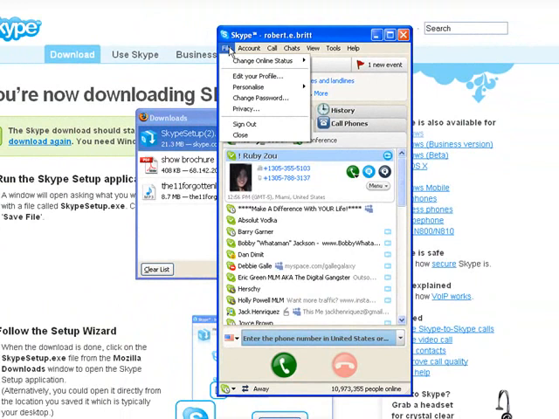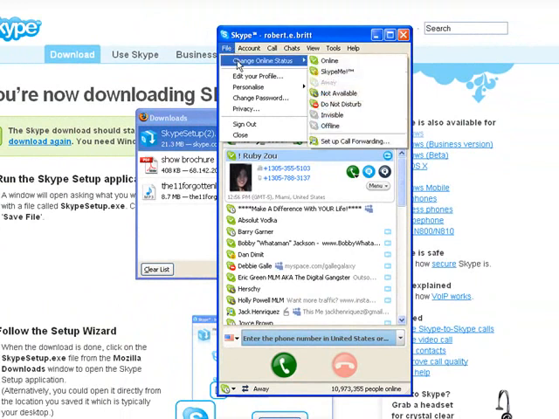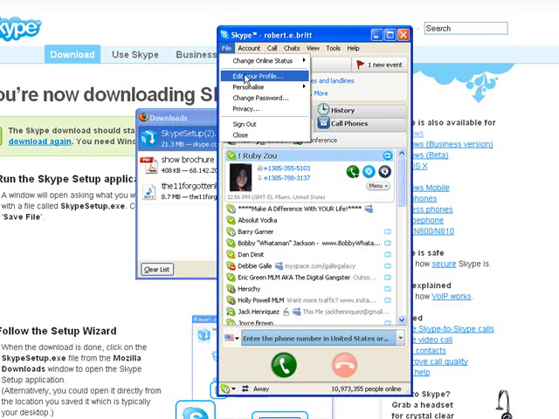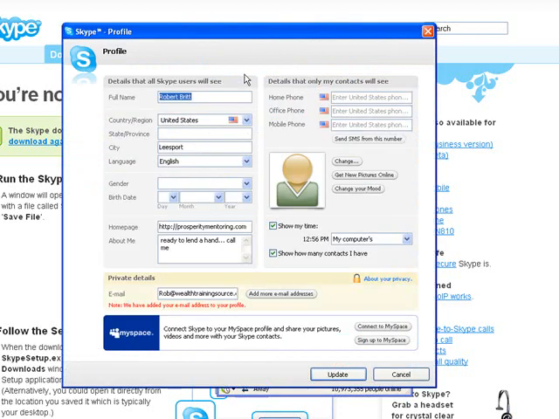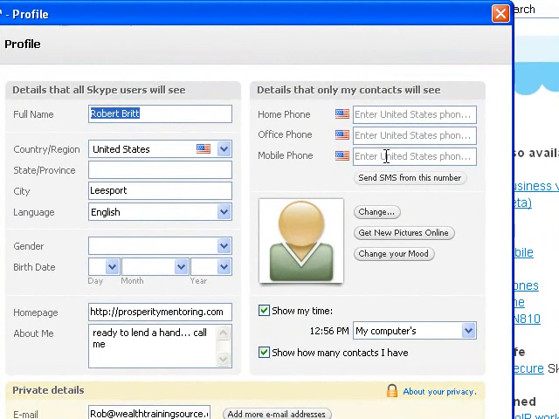So while I'm here, since obviously I already have this on, I didn't have to do this stuff. But when you initially come into Skype, you're going to have to set up a profile, and this is what my profile looks like. It'll ask for your full name and then details that only your contacts will see. So you can enter your home phone, office phone, cell phone number. You can add a picture of yourself in here. Just click change and it'll show a picture.